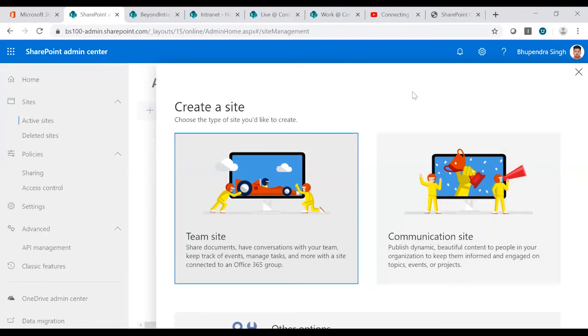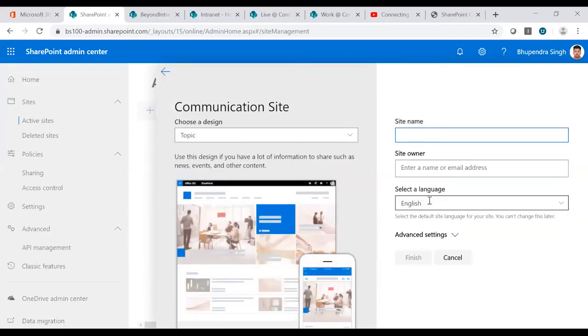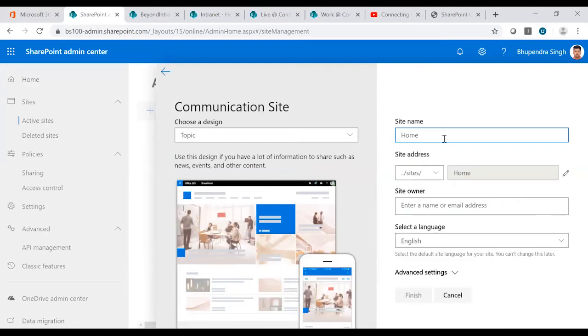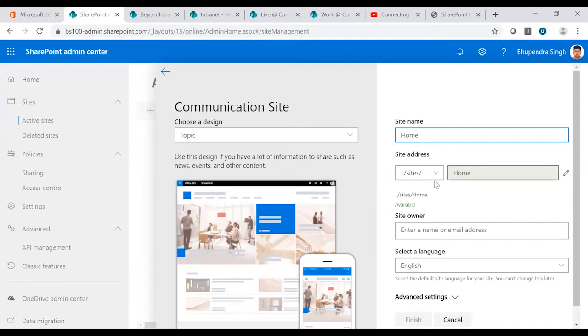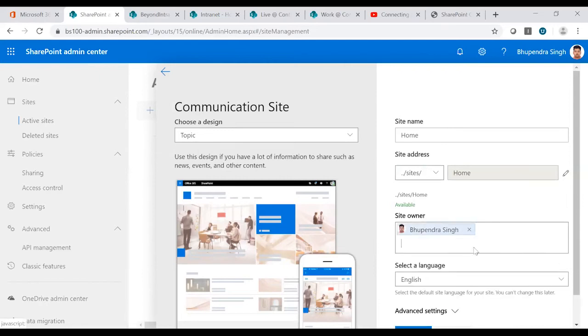So for building an intranet, I will choose the communication site and I'll register that site as a hub site later on. So just give a name to your site collection. And here you can see that this is available. You just need to give the name of the site owner. It can be multiple persons or a single person as well. So right now I'm just putting my name so that I can own that site and I can manage that site collection.